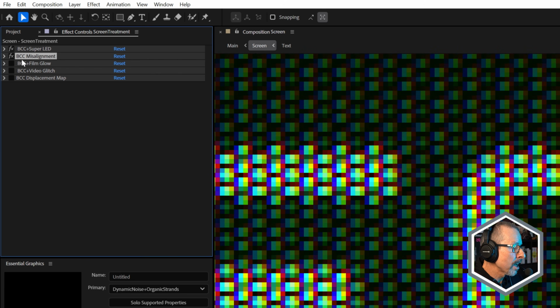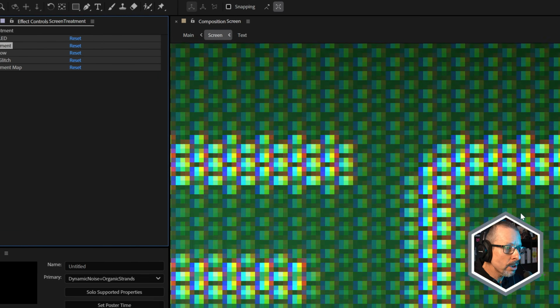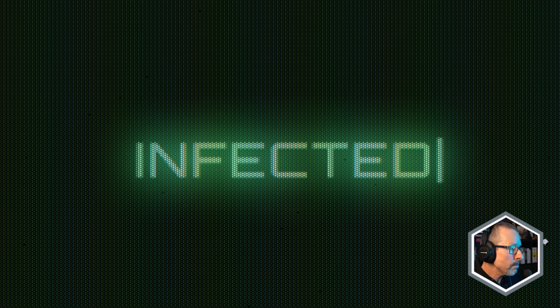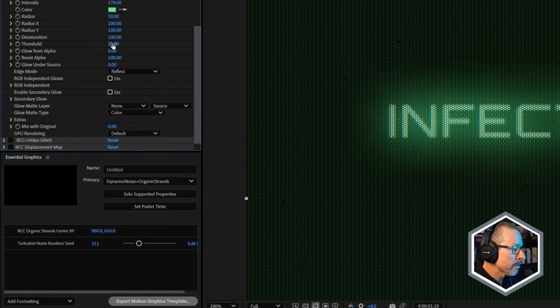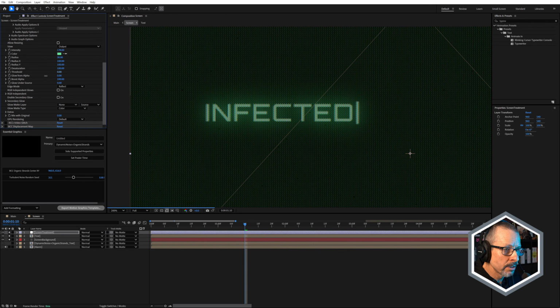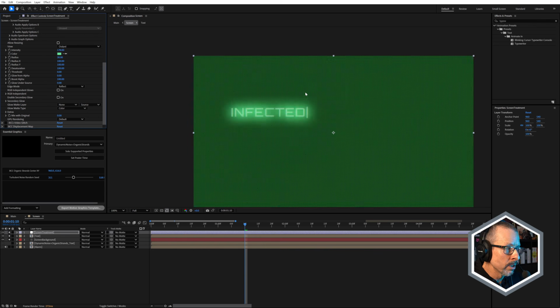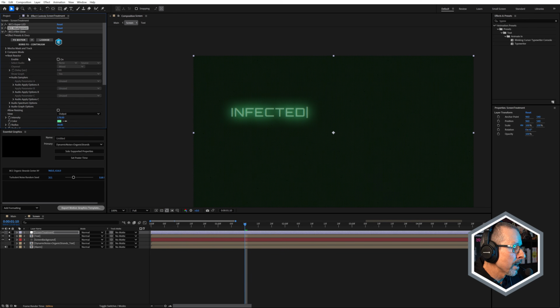So BCC Misalignment followed by BCC plus Film Glow, just to make the text glow. And that can be controlled, as with most glows, with the threshold. See, if I bring the threshold down, the whole screen's going to glow, and I didn't want that. I want to control that with other effects.